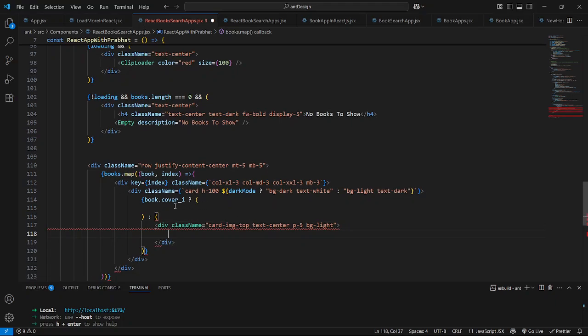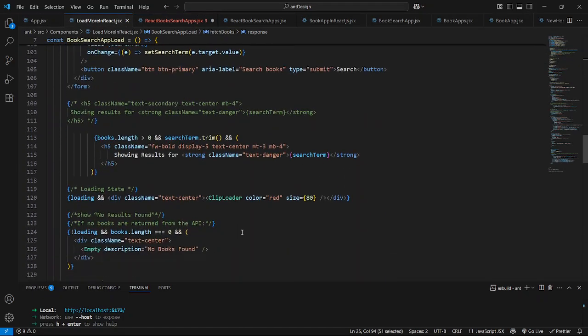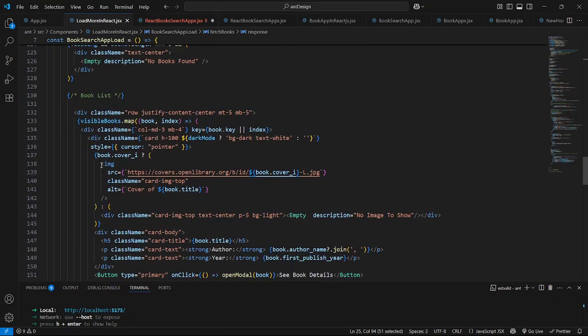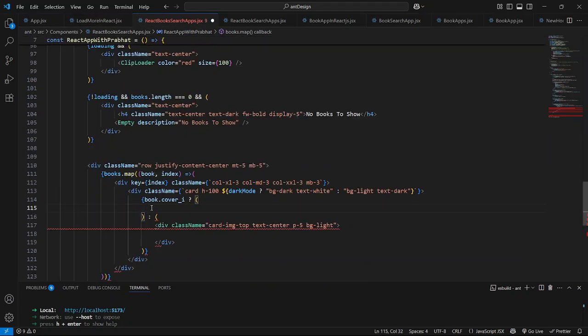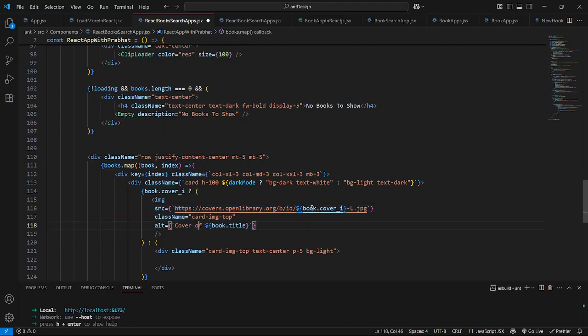Now here we have to create the img element. So let me go to the example to copy the img element, and paste it here. This is just the img element. We have to say book.cover to show the img, and book.title to give the alt attribute to this img element.